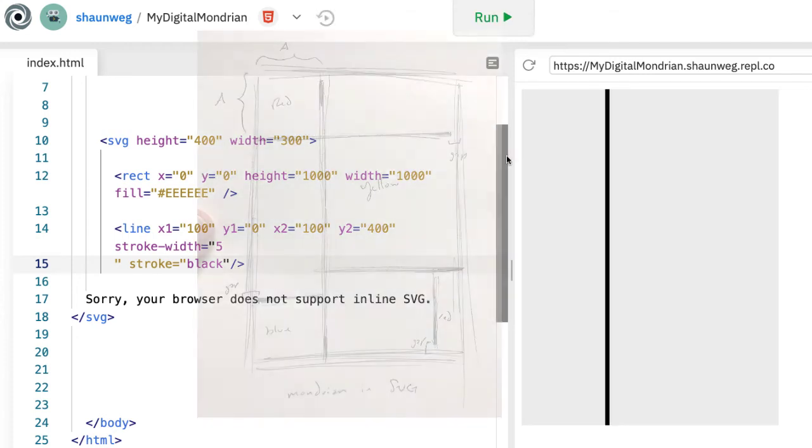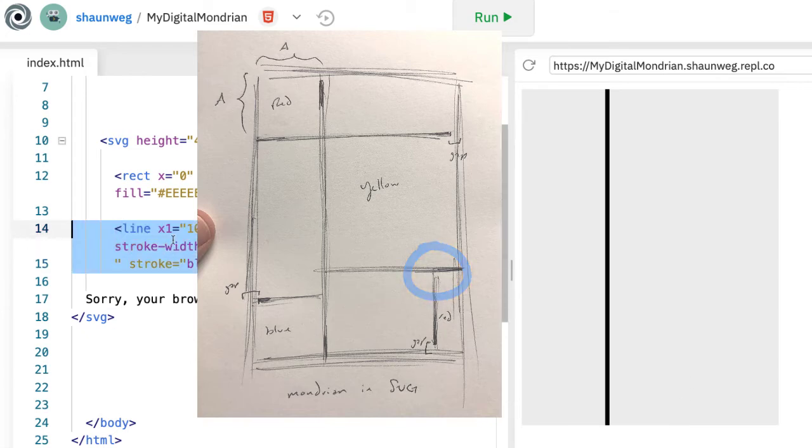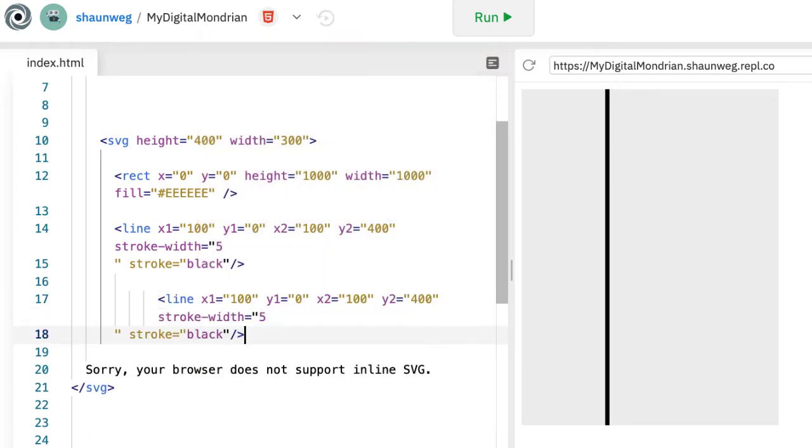Now, I could do the horizontal, right? And that might be easier. I'll go ahead and do the horizontal, and then I'll come back and do that vertical one. I think doing the vertical one later is a little bit easier because of it terminating into that horizontal line. So I'm going to copy and paste this. Easier to copy and paste. Why retype everything?